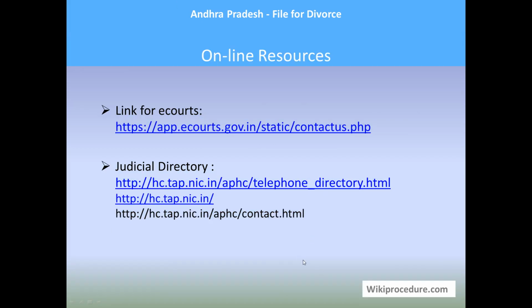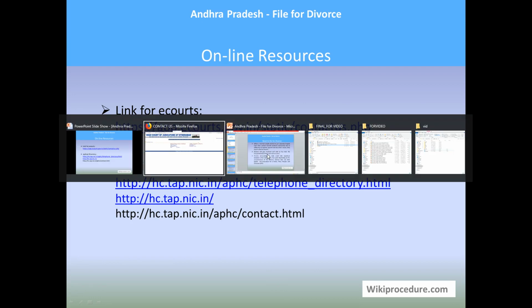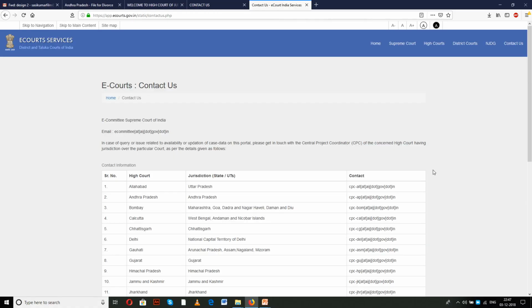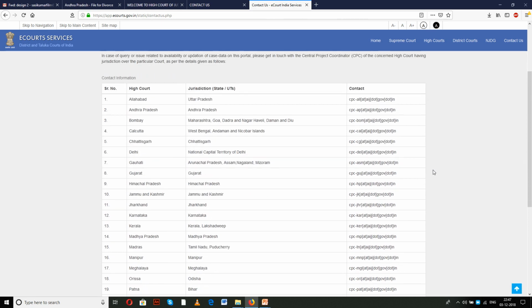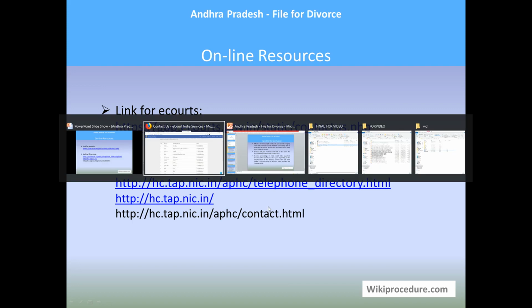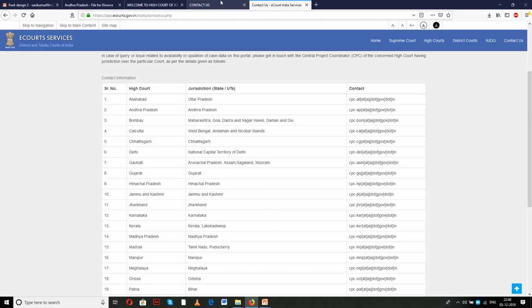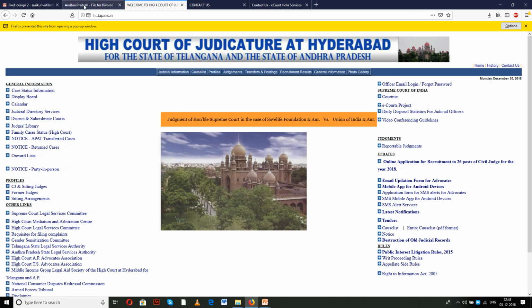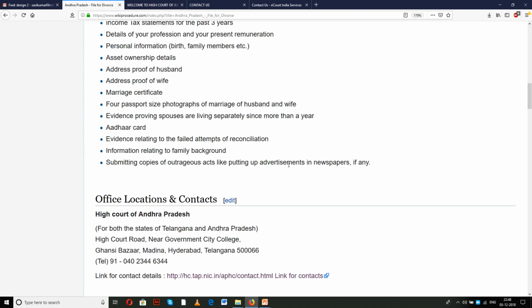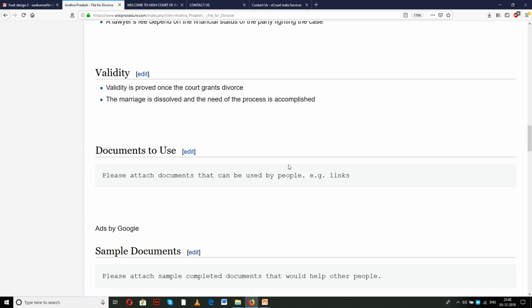Online resources: we have seen these links, and there is one more e-court link which might be helpful for the applicant to get the email ID and get his doubts cleared. So all the information provided with the help of these sites is very much important for completing the procedure. We have provided them at appropriate places for your convenience to save your valuable time.